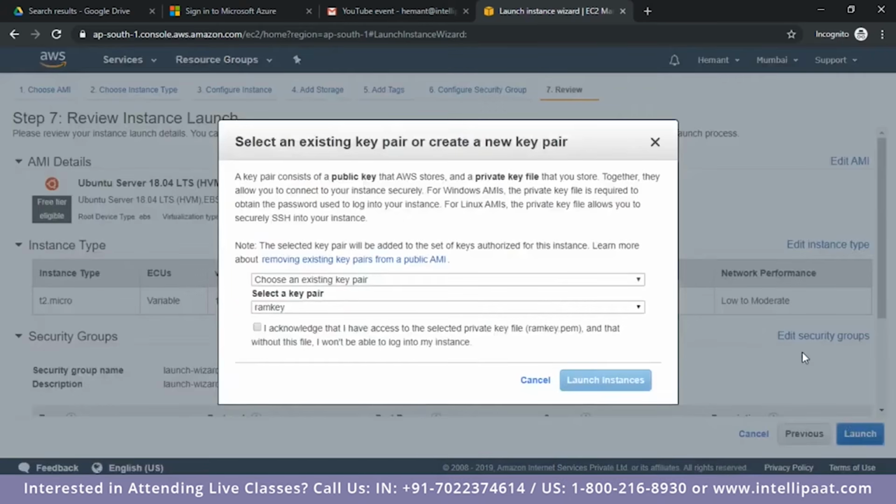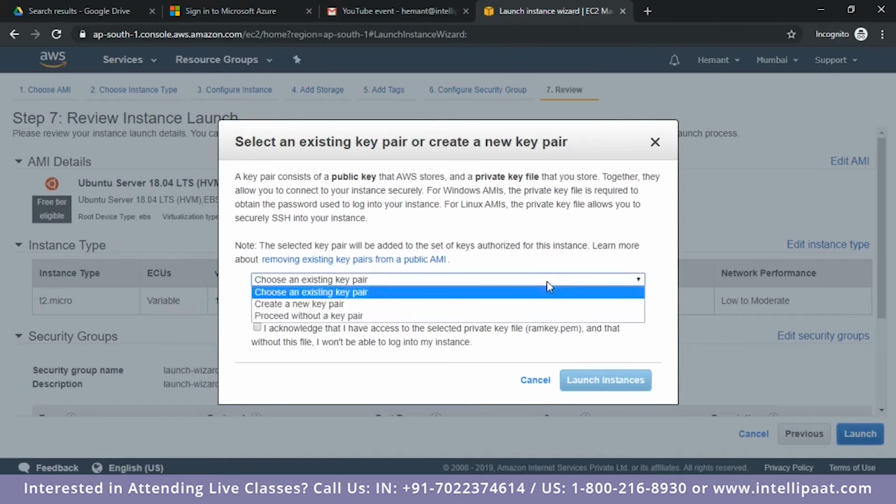Now, a good thing about AWS, guys, is that it gives you a free trial for 1 year, right? Which means that for 1 year, you can launch servers for free, but only of a specific configuration, which is t2.micro. So that's what I'm doing.